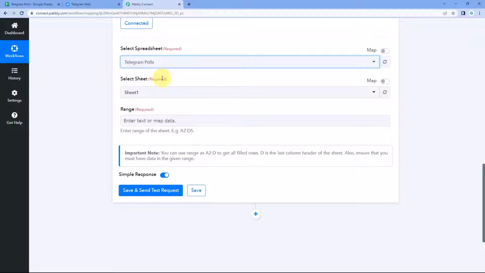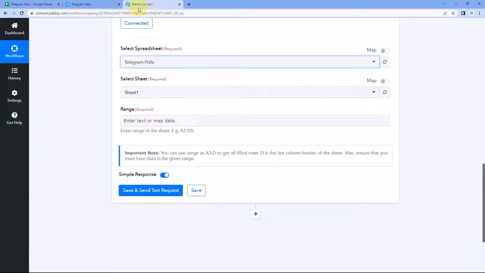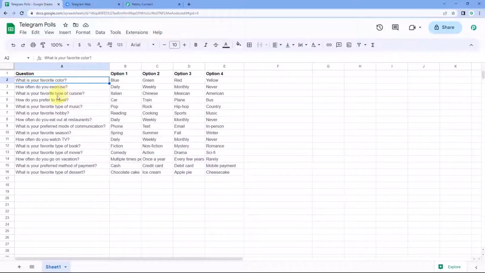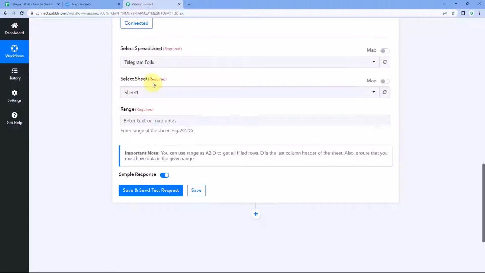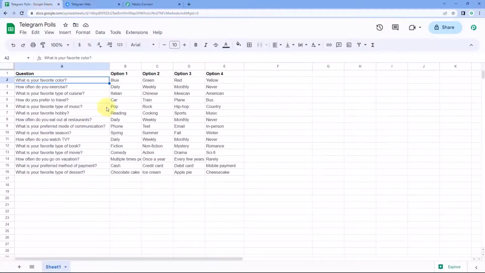It is most likely possible that in a single spreadsheet, you might have created multiple sheets. So we have to select the particular sheet from which we want to get the data. Right now in this Google Sheet, we have only one sheet, that is Sheet1. That is why here in the Pabbly Connect drop-down, we are going to select Sheet1. Then it is asking us for the range, that is, from this particular sheet, what range of data we want to receive inside Pabbly Connect.